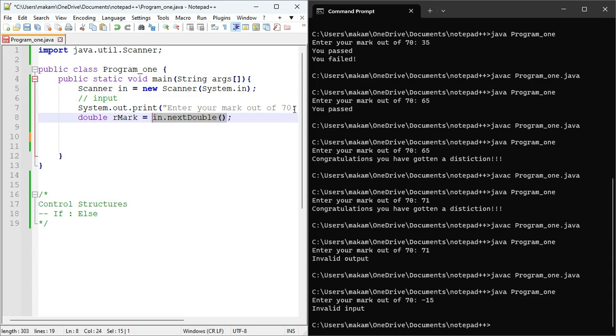So instead of enter mark, let's say enter your name. And then we're going to change this to be a string, and instead of mark, we're going to say name. And instead of double, we're going to change this one to next line.